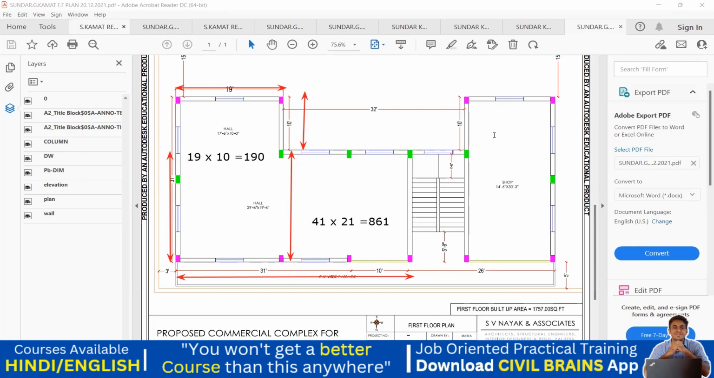Okay, and this is how much? 16 into, so this should be 31. 16 into 31. So this is 496, and this is 210. That is 10 into 21. So try to add all these things. If I do that, 190 plus 861 plus 210 plus 496, I'm getting 1757, and you can see the built up area what they have got is 1757.